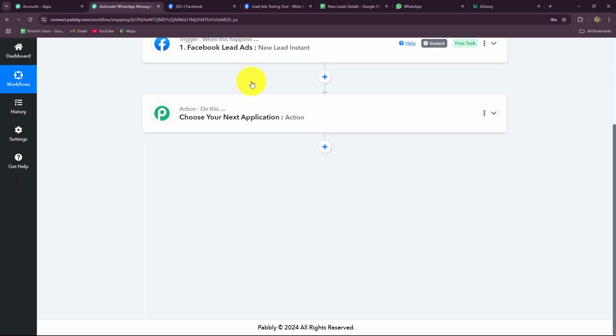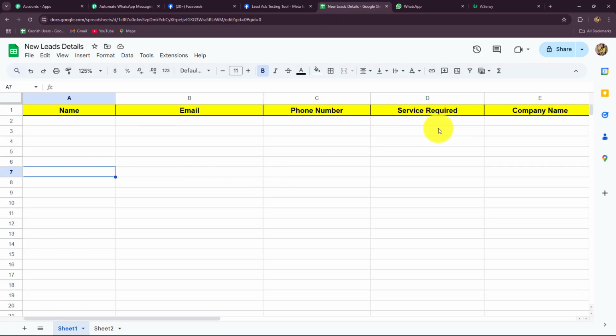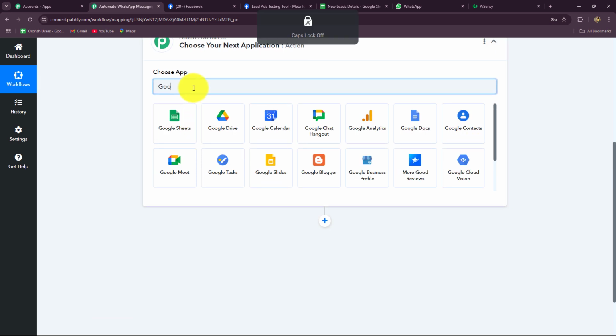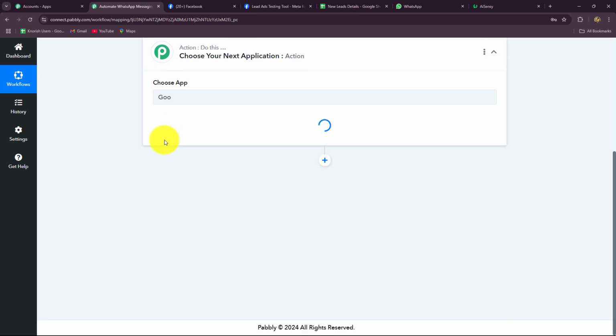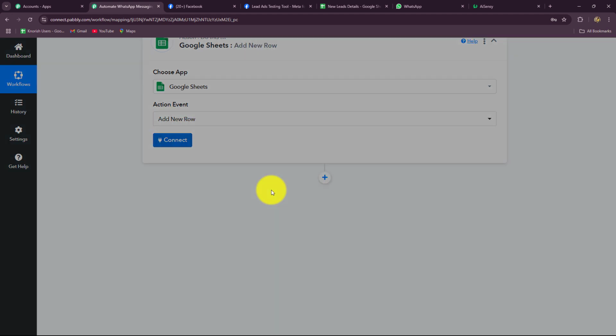Okay. Now, our objective is to create a record of this lead in Google Sheets. So now we have to build the connection between Google Sheets and Pabbly Connect. Let's go towards our action step. Let us select our action application as Google Sheets, and let us select our action event. We want to create a new row every time a lead is received through Facebook Lead Ads.